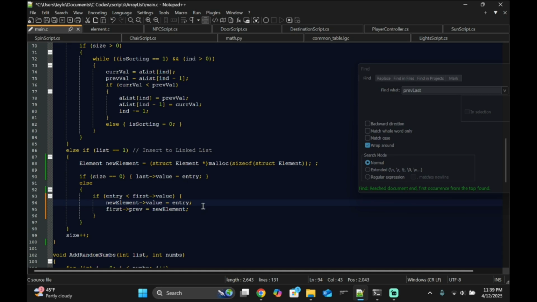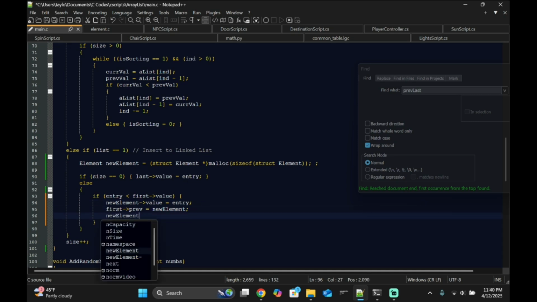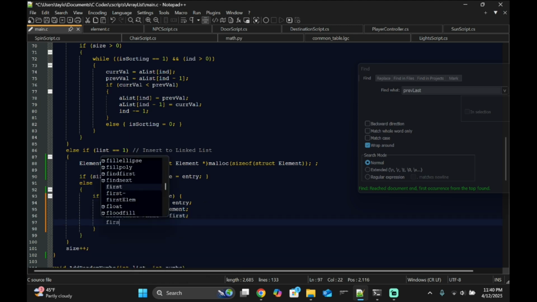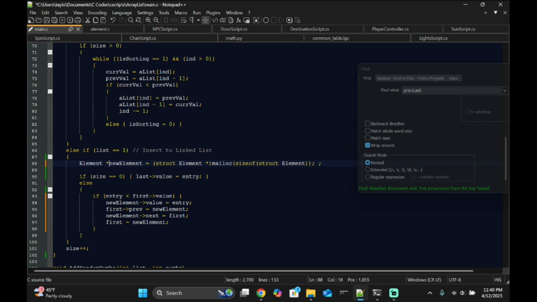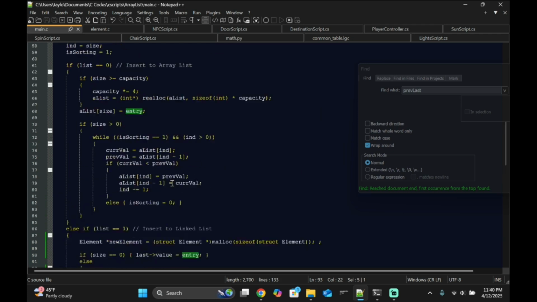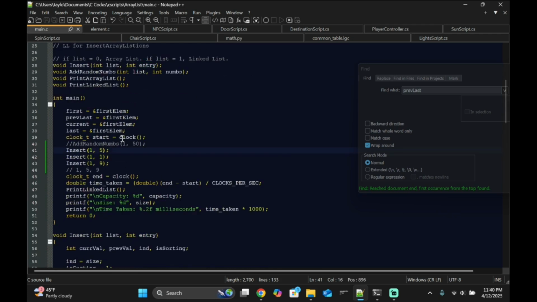And let's move that one up, and then new element next is equal to first, and then first is now going to equal new element. Oh, actually there should be a pointer right here. There. So that's for the first case scenario where entry is smaller than first value. We're gonna have to make it descending order so that now it inserts the largest number first, smallest number last.